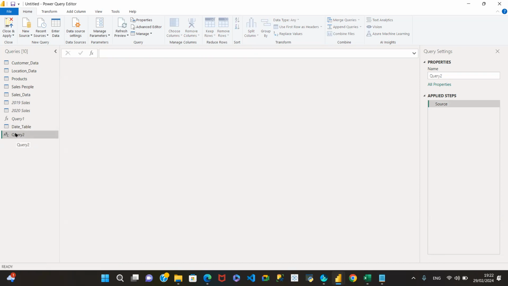I think if I remember correctly, what Mr. Azim explained was he used two different ways or formulas, the calendar and the calendar auto. With the calendar, you would insert the start and the end of the dates that you want in your date table. But the calendar auto would automatically scan through your data, pick the beginning and the end, and form the date table based on that.